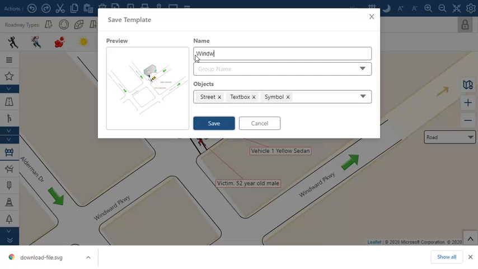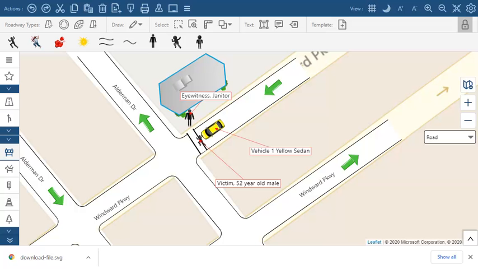We'll give the template a name. Notice in the Preview box that the template preview displays the elements drawn and does not include the area map. We also have the option to select the objects we want to be a part of the template by deselecting the options in the Objects field. In our example, we want to keep all of the objects. Finally, we'll click Save. We have successfully created our crash diagram, saved it as a graphic, and also saved it as a template.